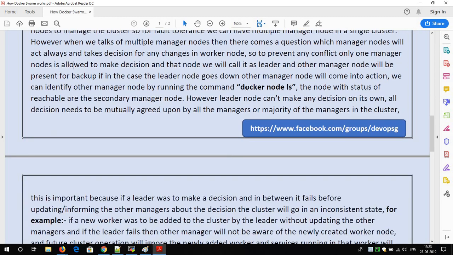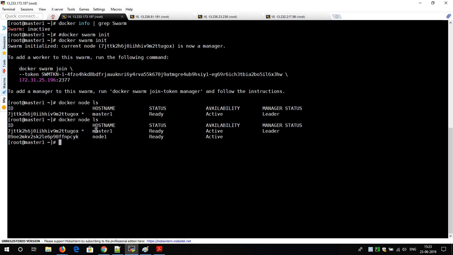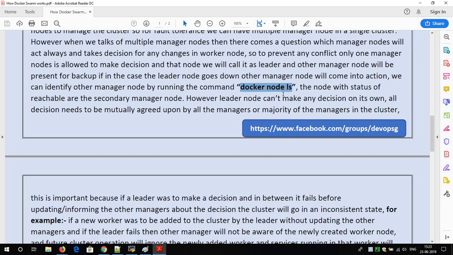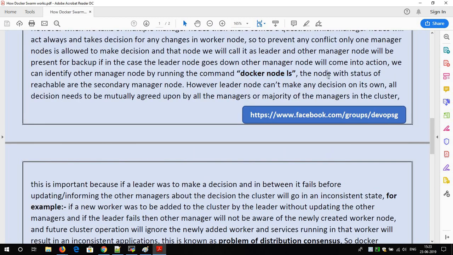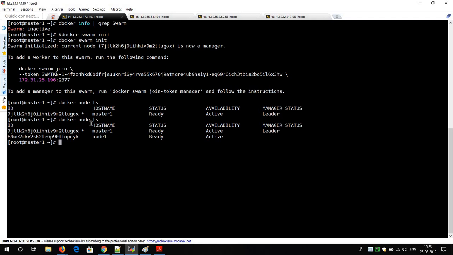We have already seen docker node ls. The docker node ls command gives us the details of how many nodes have joined our cluster. That is what the docker node ls command does. Now it comes to the concept that, as of now, I have seen that one master node is there, but more than one master node can also be there. Let me show it practically.